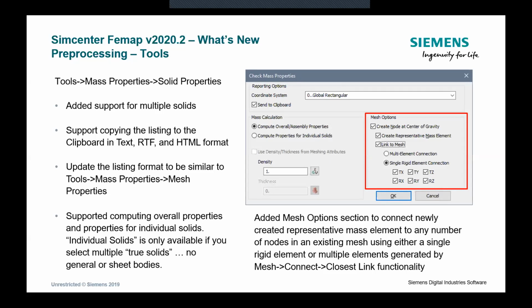And when you do multi-element connection, it'll allow you to pick the nodes you want to go to. If you use the single element connection option, then what it'll actually do is bring up the dialog box from the mesh connect closest link command, and then you'll be able to choose whatever you might want to hook your mass element into the rest of your model.